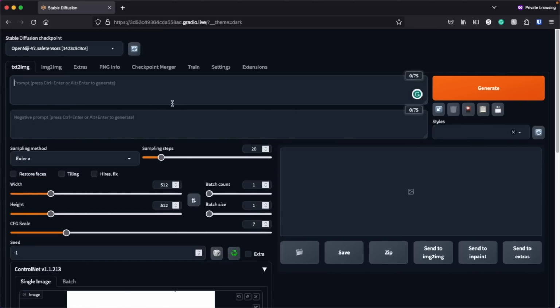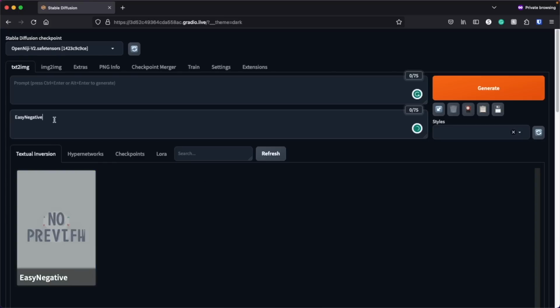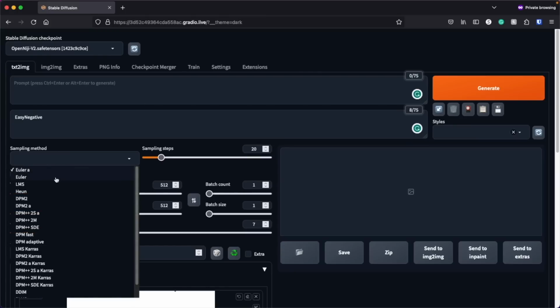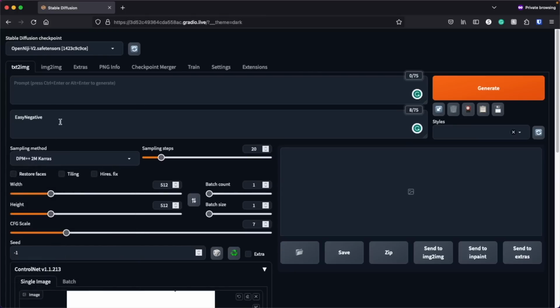Now let's configure our text prompt. We'll do the regular easy negative for the negative prompts, and then pick a sampling method. And we want the setting to be a cafe. Want the lighting to be softer and detailed.